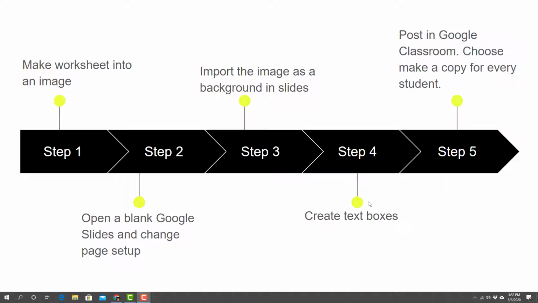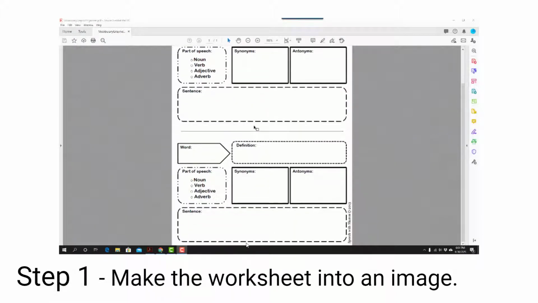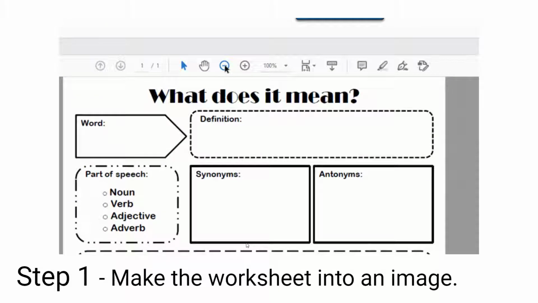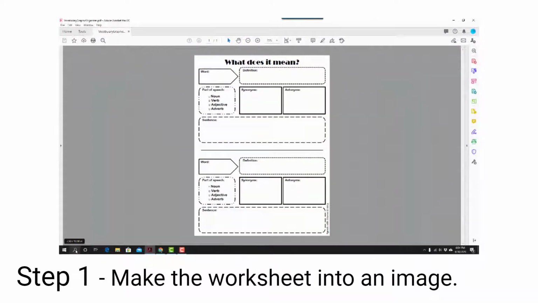Step 4 is create text boxes, and step 5 is to post in Google Classroom and make sure you make a copy for every student. This slideshow has lots of animated GIFs that go by pretty quickly, but I'm going to walk you through them.